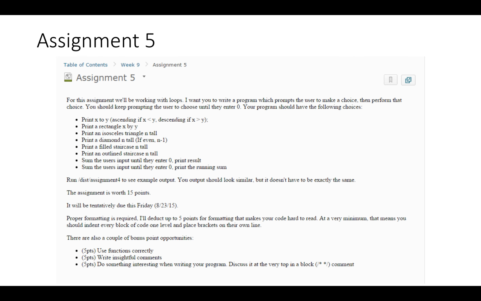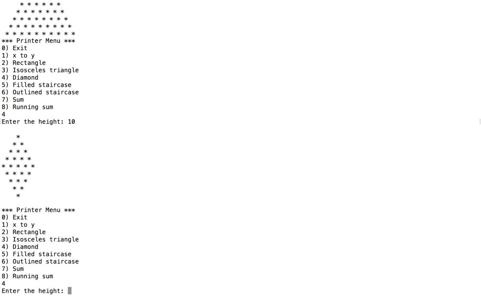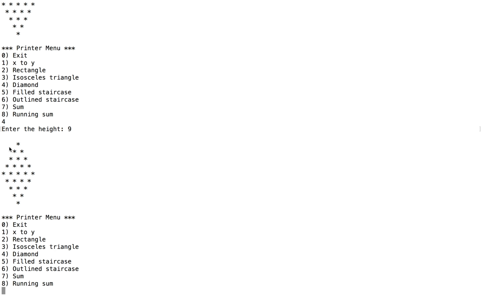One of the things I talk about in the assignment is if even, n minus 1. We can't make a diamond that's even, because there's always going to be this center column here, so it's always going to be odd. So if the user does input 10, then the diamond should only be 9 tall. So if you input 9 or if you input 10, the diamond will be the same height.